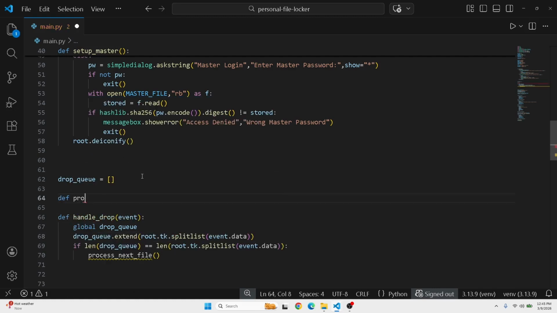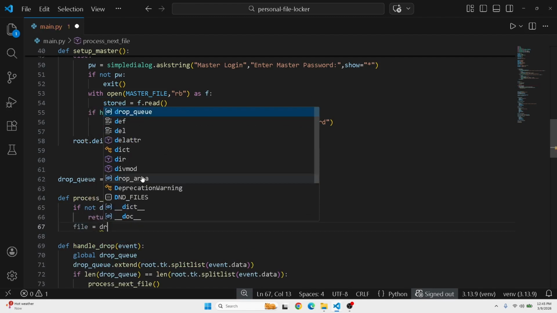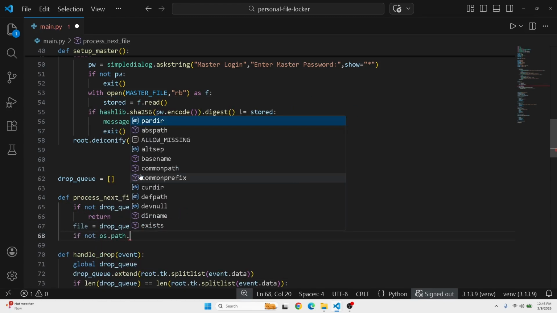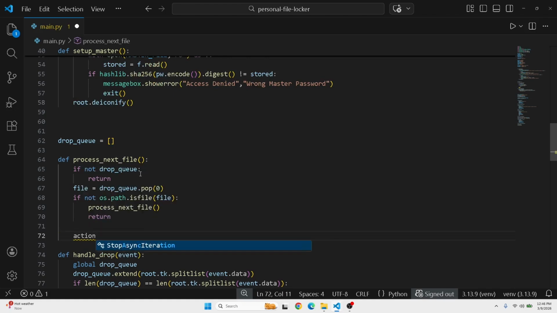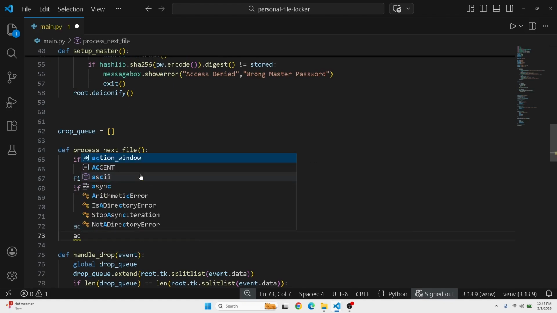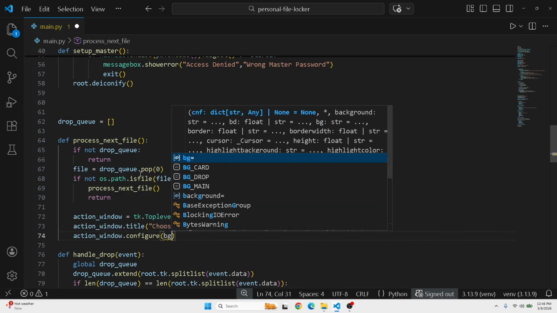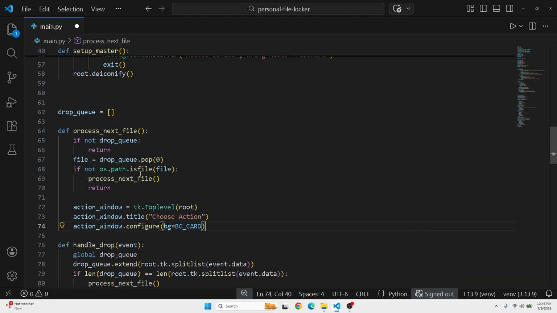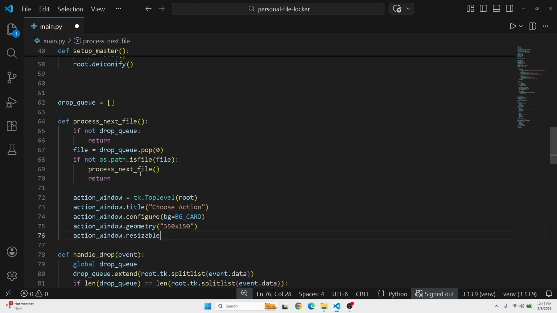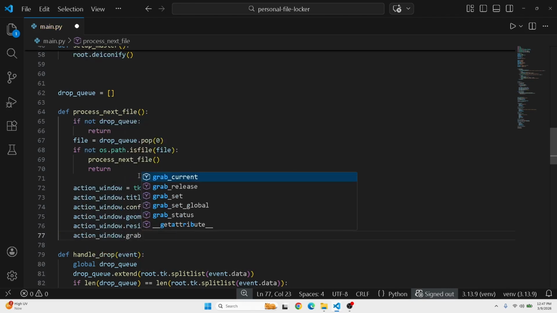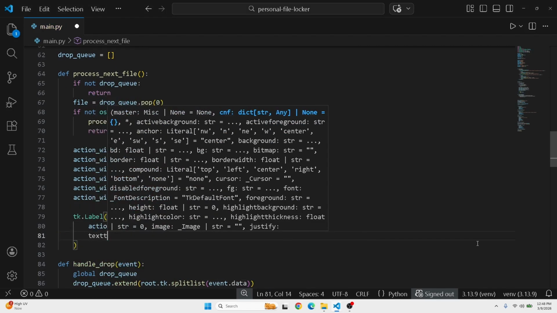This process_next_file function processes files from the drag and drop queue one by one and asks the user whether to lock or unlock them. First, we check if not drop_queue and return immediately if there are no files left to process. Then we take the first file from the queue using drop_queue.pop(0) so files are handled sequentially. We verify the path using os.path.isfile to make sure the dropped item is actually a valid file. If it is not valid, we simply call process_next_file again to skip it and move to the next one.